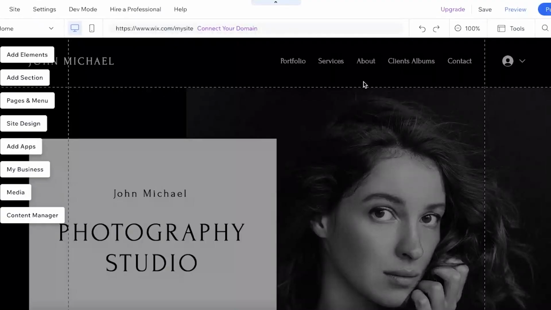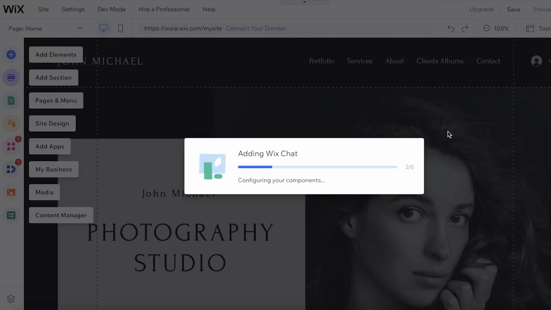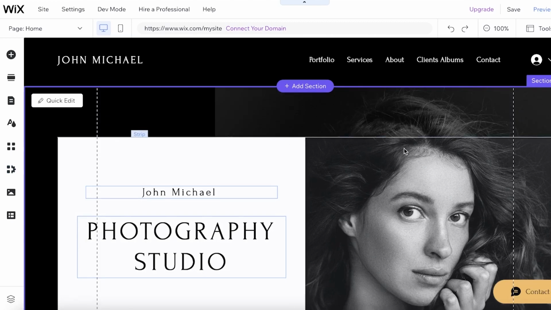Now, moving back to our website editor. So this is the Wix website editor, and it's adding all the components. So this is our template.